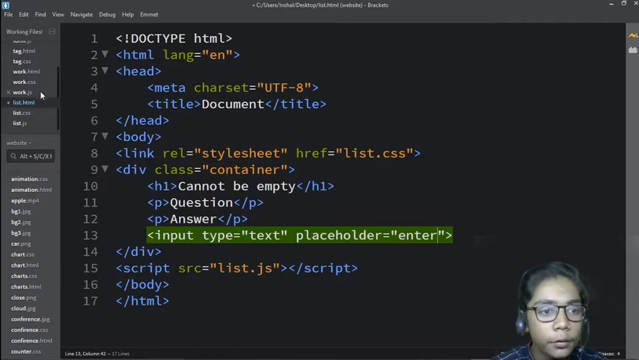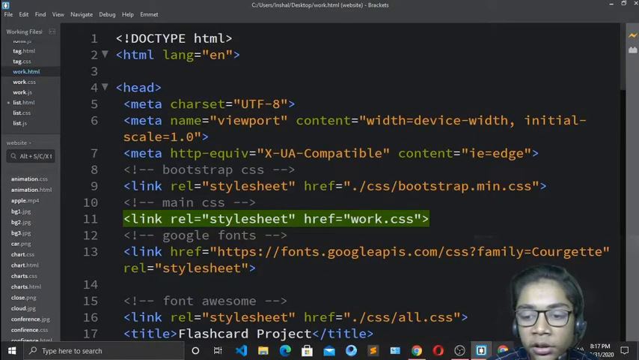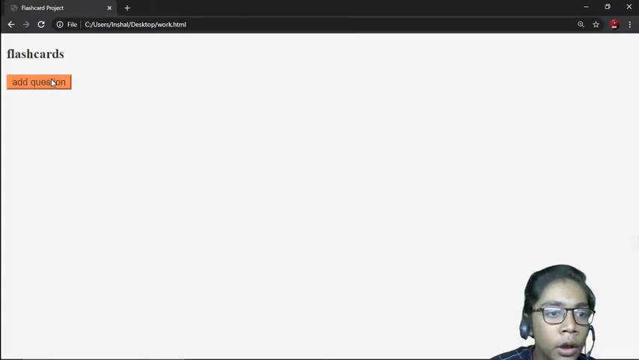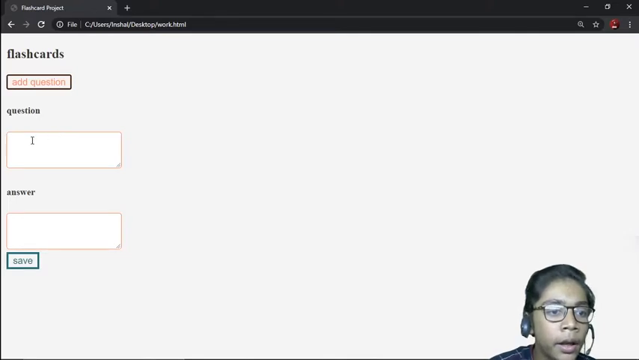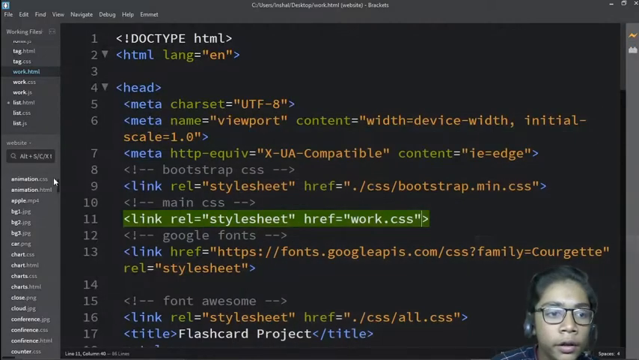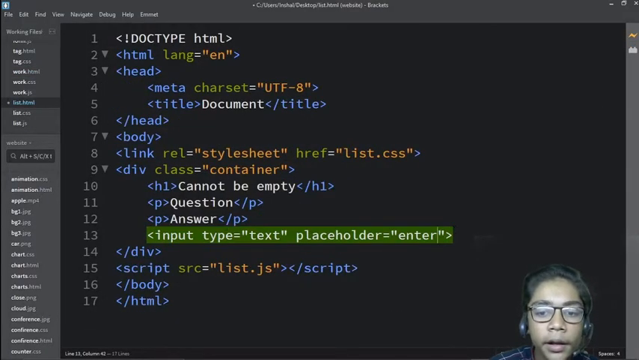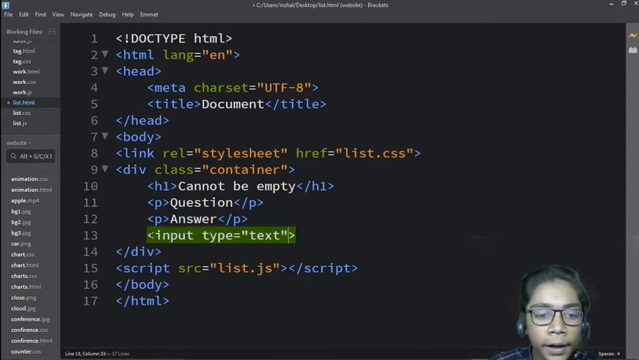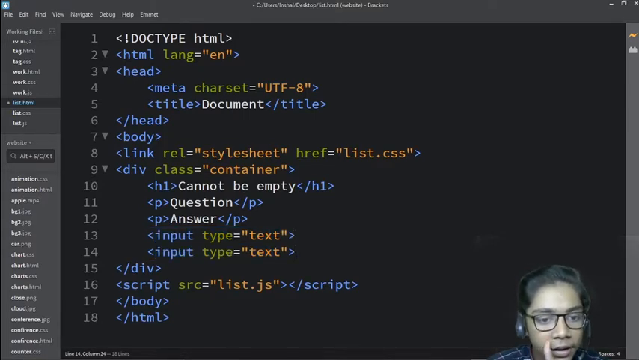Over here you have to go to work.html and now go over here. Here you can see there is written add question, then question, and in that there is nothing written. So I will come over here, erase this placeholder from here, copy this input tag from here and paste it. When you've done that, just do like that.